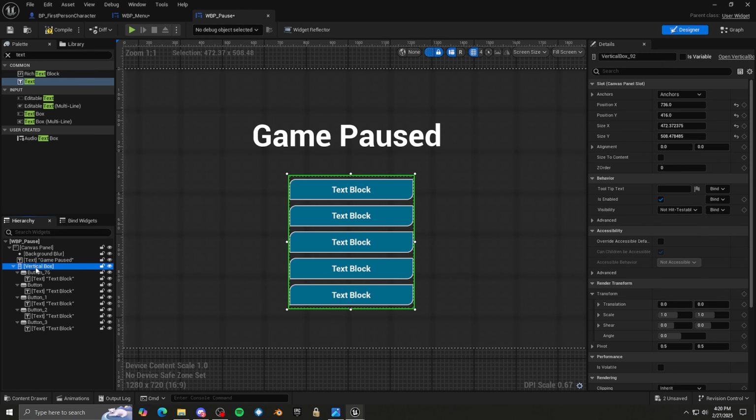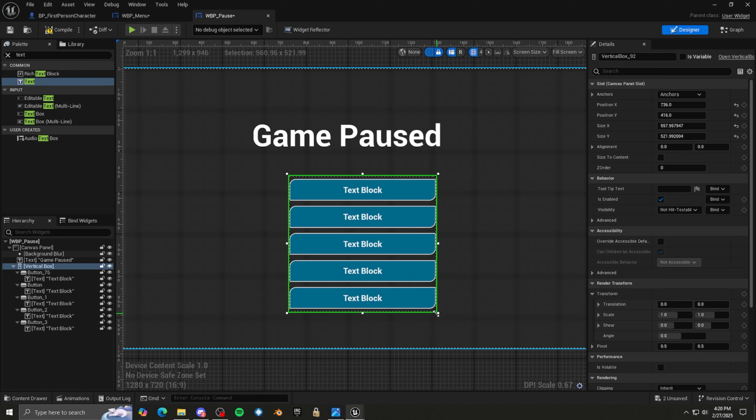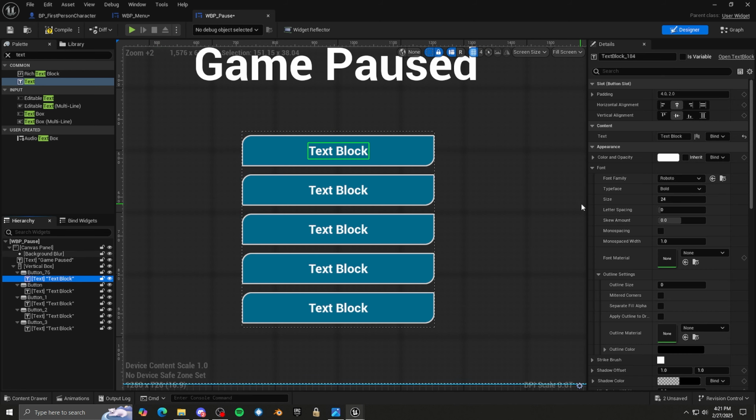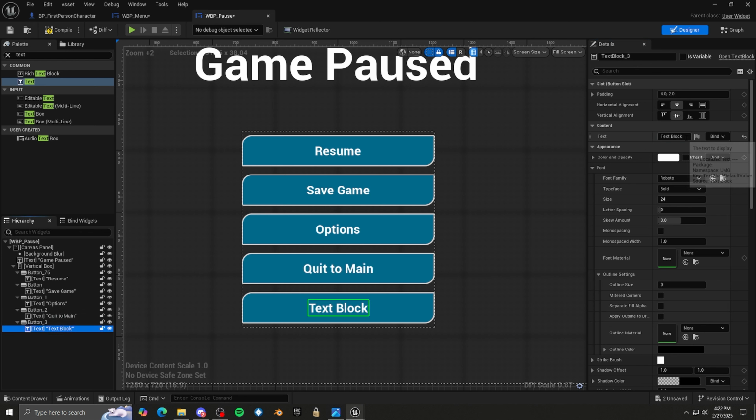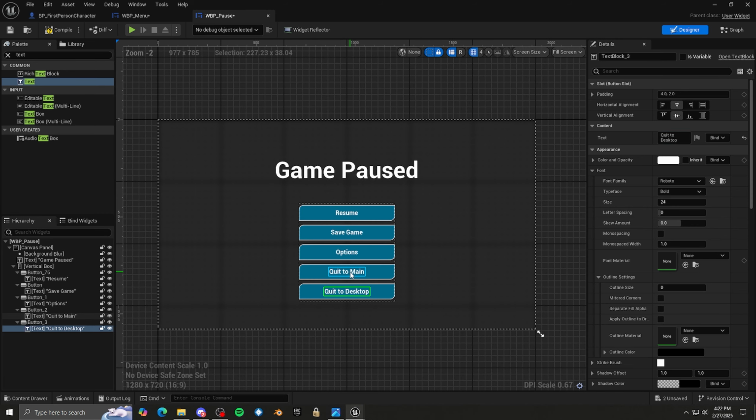So if we want to, I can grab that vertical box and kind of resize this however we want. So now I'm going to go to the text. The first button I'm going to do here is going to be a resume. So I'm going to go to the text for it. We'll do a resume there. The next one is going to be save game, which we will do at a later point. Next one's going to be options, which we'll probably be doing next. And then I'm going to do 2 different quits here. I'm going to do a quit to main, and I'm going to do a quit to desktop. So we have those set up now. Now I'm going to make the text a little bit bigger there.